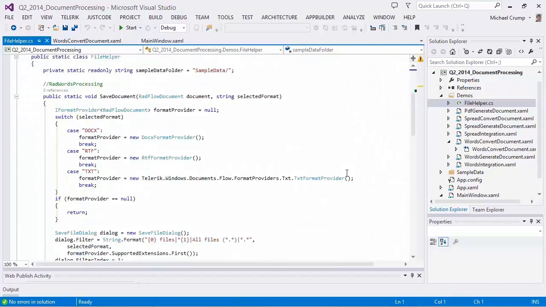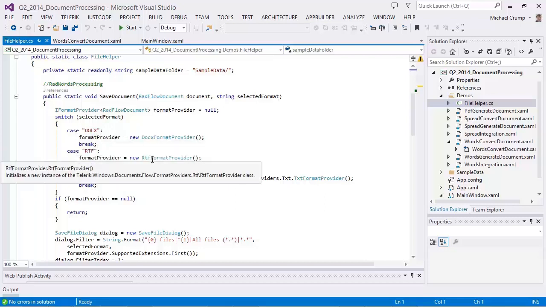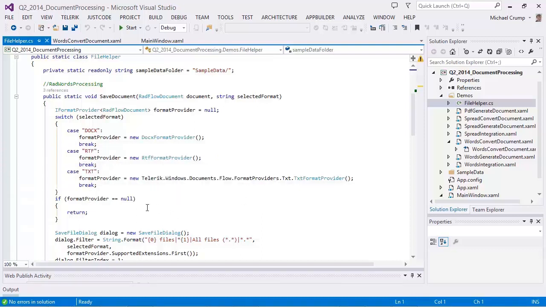So in the file helper, if I scroll down, you can see we have SaveDocument, and we're looking at a RadFlowDocument named document, and then a string, which is the selected format. We're going to set the format provider to null at the beginning, and then use a switch statement to check whether the case was docx, RTF, or txt, and then use either a docx format provider, an RTF format provider, or a txt format provider. If it's null, then we're just going to return out of this method.